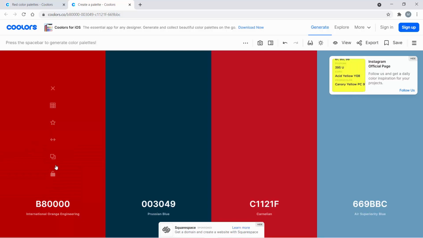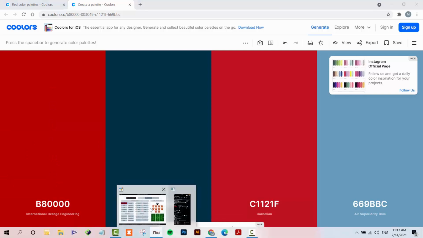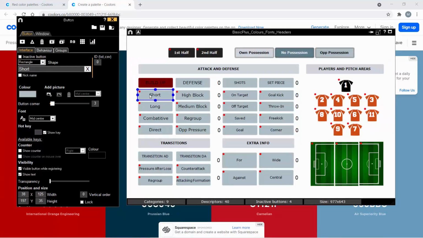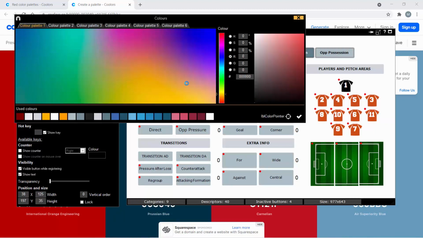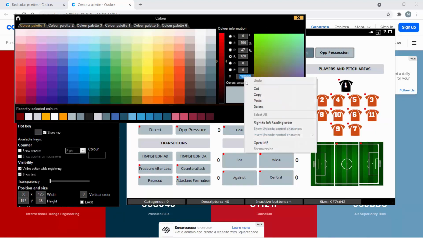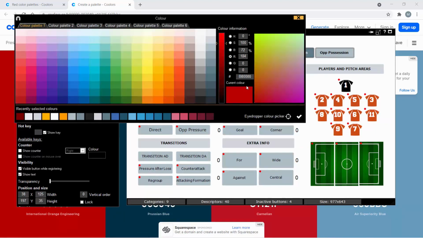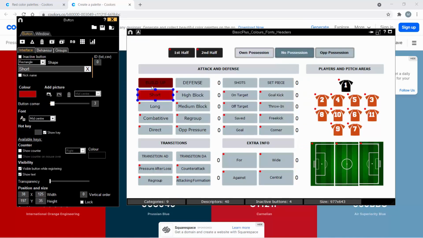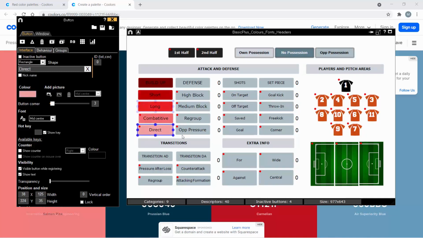Select the colour, copy the code, go back to our template and change the colour in the same way as we did before. Repeat this process for each descriptor button and we can see our template begin to take shape. Now we're done and our template is starting to look very nice.